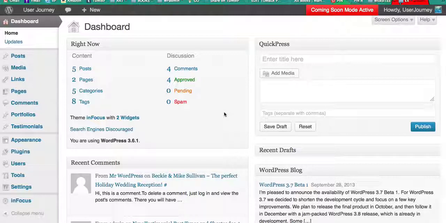Today I'm working on the user journey site and I'm going to show you how to use your media library and upload images to use within your website.